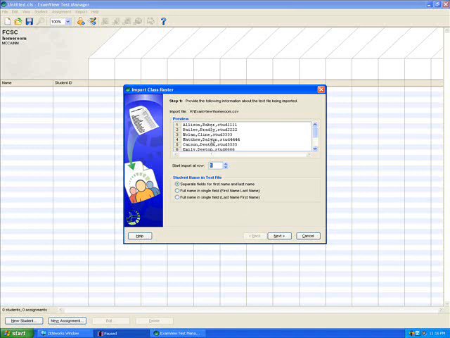At this point, you should see your students in the window with the first student in your class in alphabetical order being on line 1. If you have headings in section 1, you can start the import at row 2, but always start the import number at the number where your first student is located. We've imported the first name and last name as separate fields or columns in our file, so we're going to leave the separate fields for first and last name selected. Click Next.